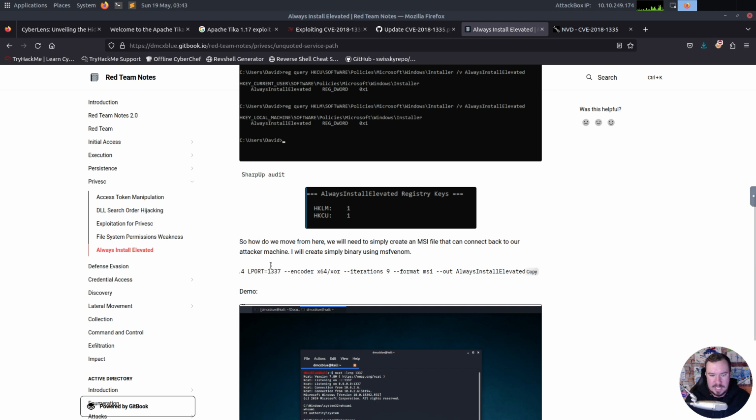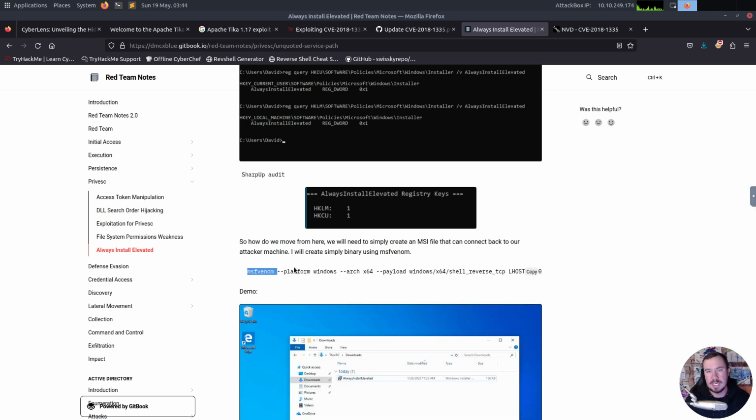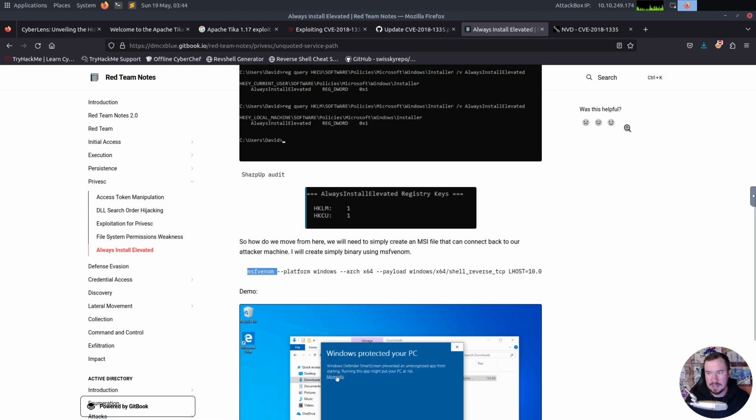So let's go ahead and do this. MSFvenom is allowed on the OSCP. Metasploit is technically allowed as well, but only to use one time. But MSFvenom for creating payloads, you can use as many times as you want on the OSCP. And we have a payload right here. So let's check this out ourselves.